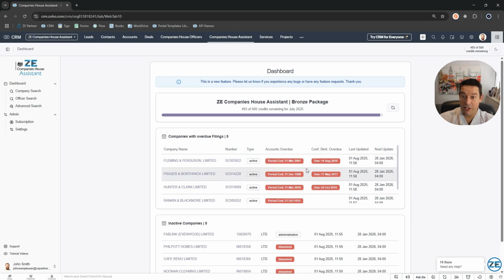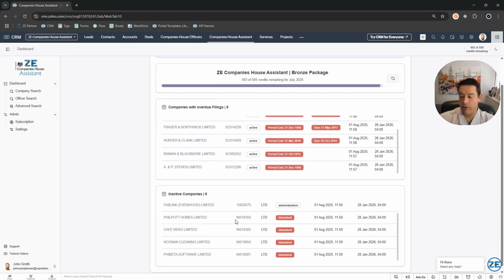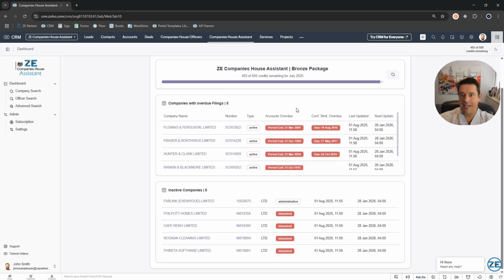If I was a property manager, many properties in the UK are now owned by limited companies. So again, I would want to know about these dates. I would want to know about any issues, because if something happens with that limited company, that could cause significant problems for my property business that now looks after properties owned by those companies.